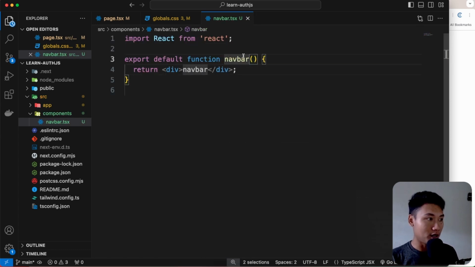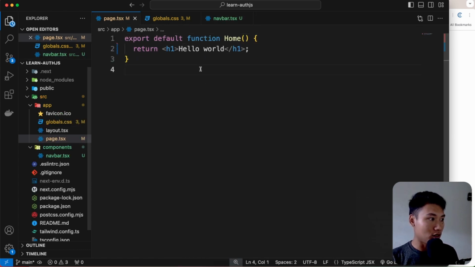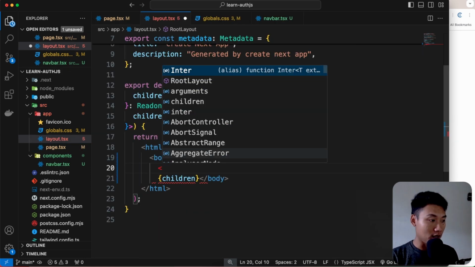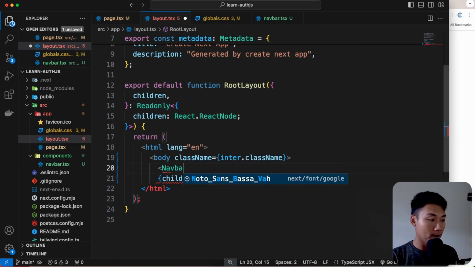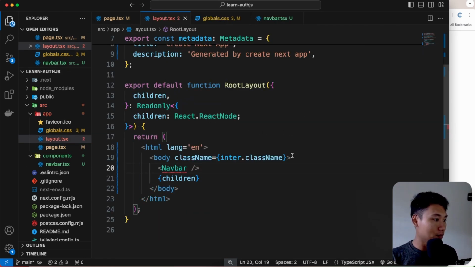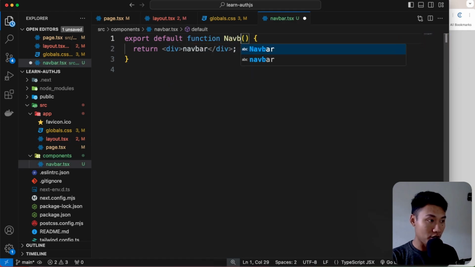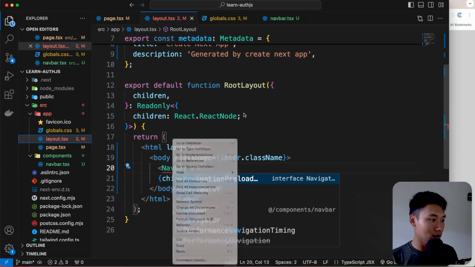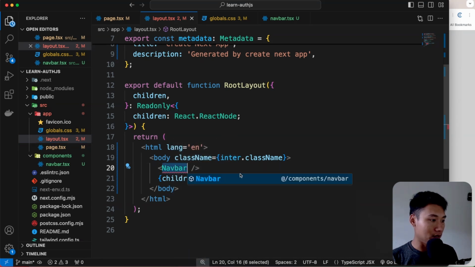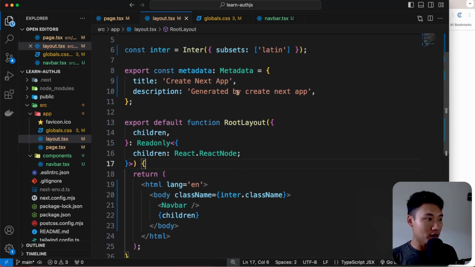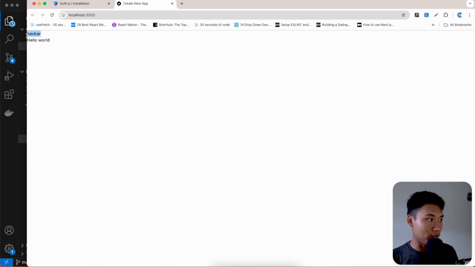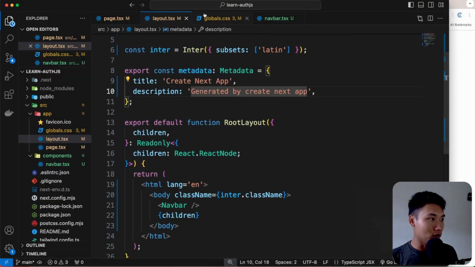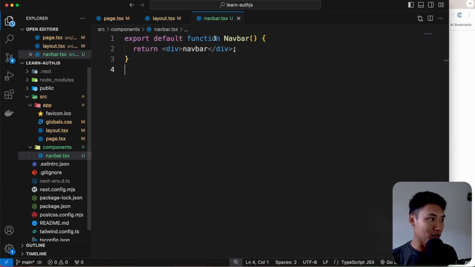Let's do Navbar, and just import that on the layout. And we can say Navbar. Oh yeah, that's because we need to change this to a capital N. Let's try that again. Navbar, and then as you can see, we got this auto import. Great. Now we should see this navbar on the browser.